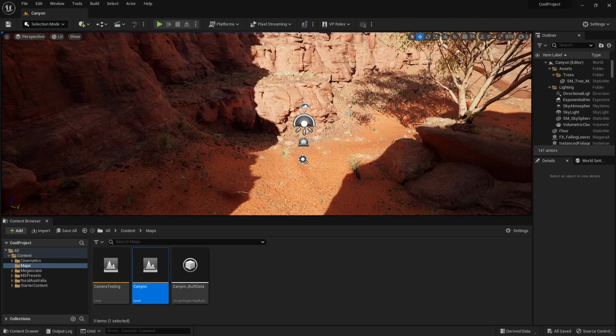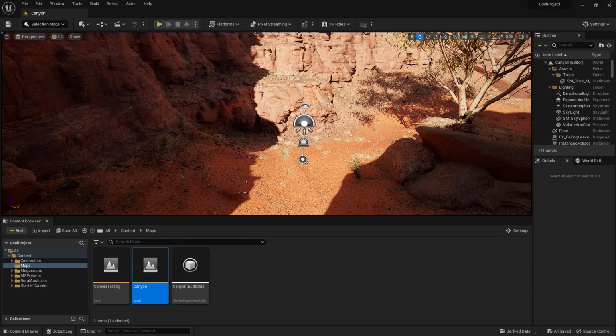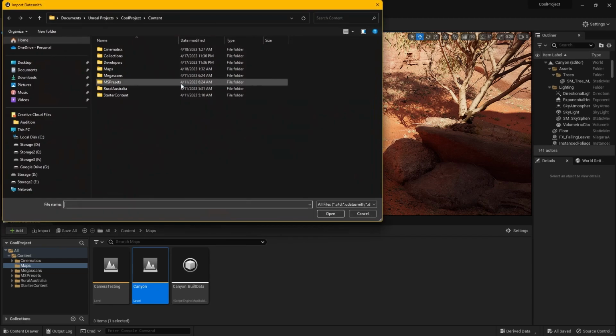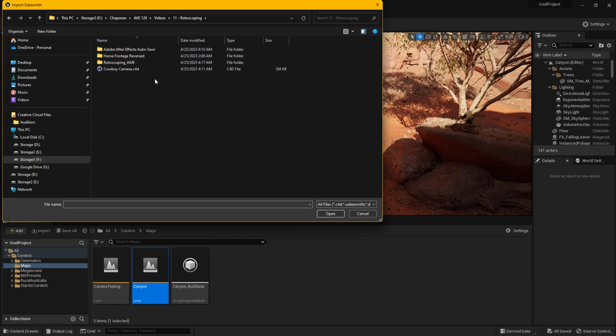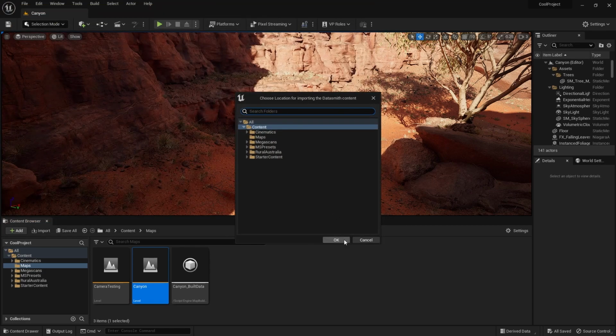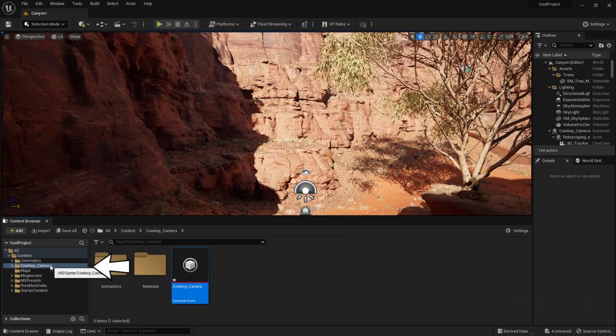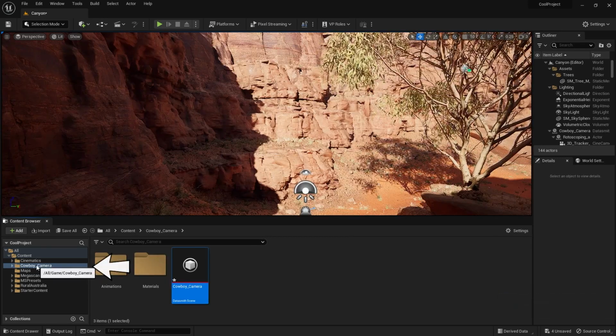And now we'll be able to import that camera we just made in After Effects, as well as display the image sequence in our scene that we created of our actor. So let's start with our camera. To do that, we will go to here and go to Datasmith. Select File Import. And then find the folder where you saved your Cinema 4D camera export, and then open your camera. And just go ahead and hit OK. It'll add it to your content. I saved my camera as Cowboy Camera, so the folder that gets created will go under the same name.